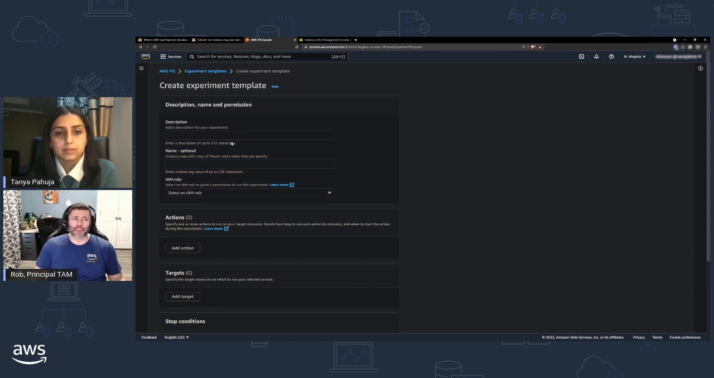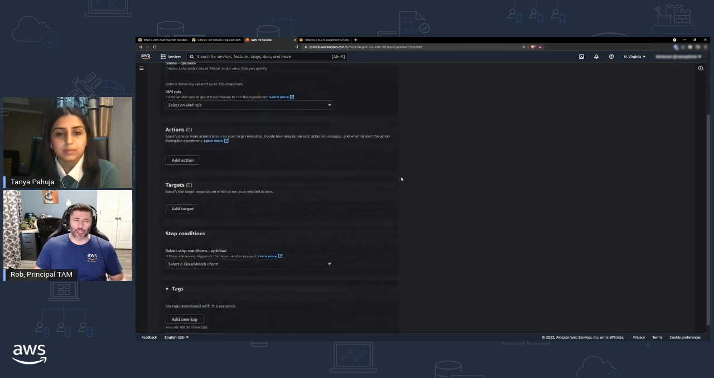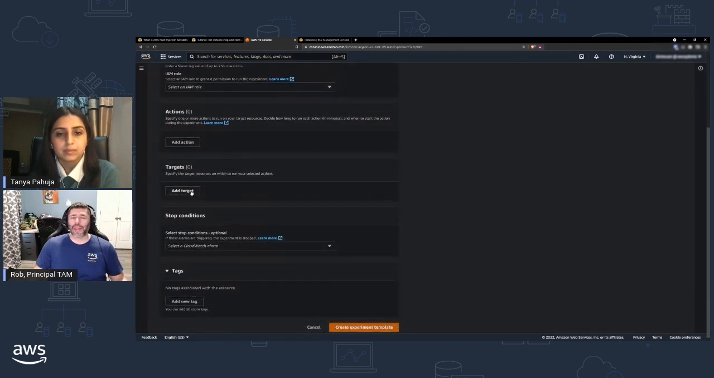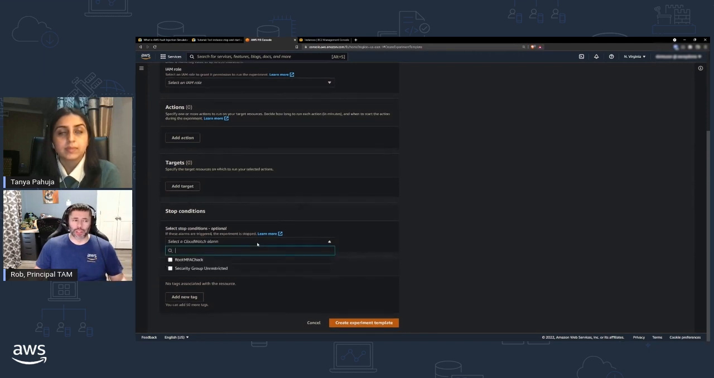As we get into creating a template itself, an experiment template, we define the name of it, right? A little bit of information on it, the role that's going to run things for us. Since I already have these roles created, I can just choose them from my drop-down box. And then I mentioned we have these different components where we're going to add actions and targets to be able to leverage these different resources.